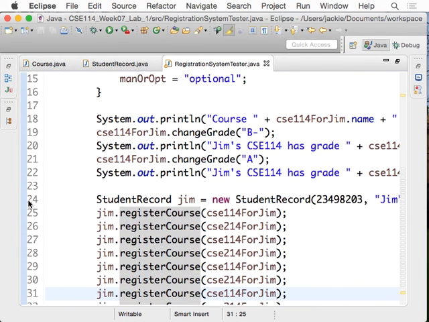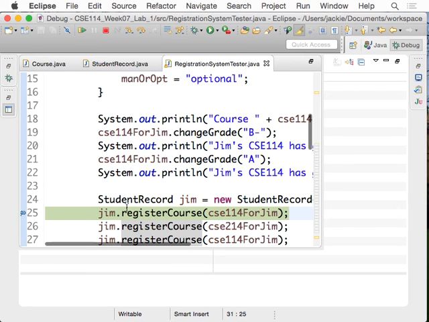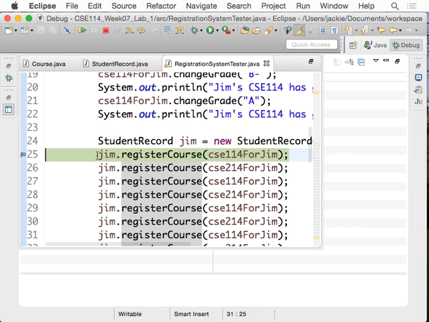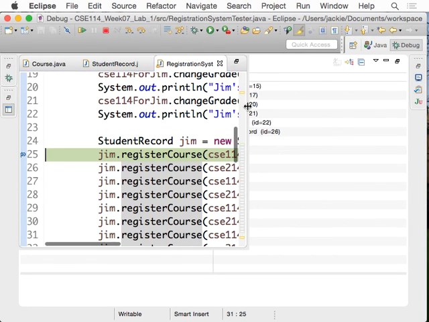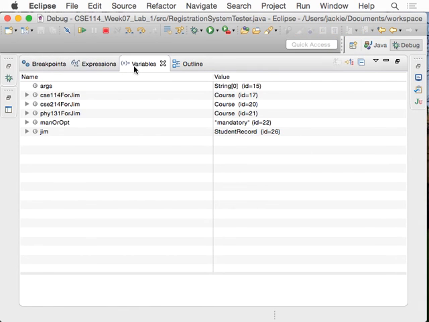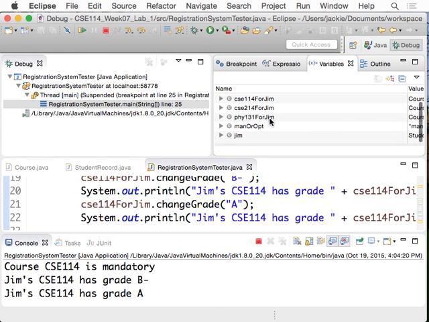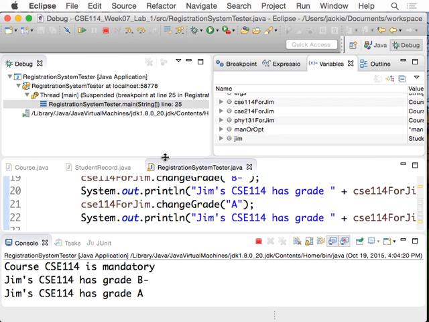Let me just do one for you here. Can I put a breakpoint over here, right before registering for the first course? If I say debug, now I'm stopped here right before I try to register the first course for gym. Now, if you go to variables, you can see variables here. Let me organize this a little bit better.